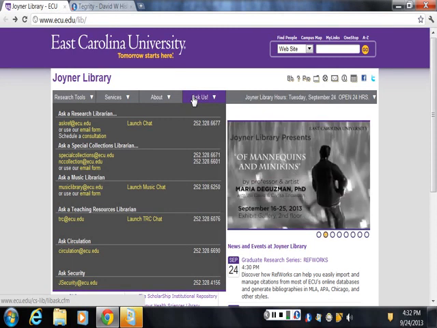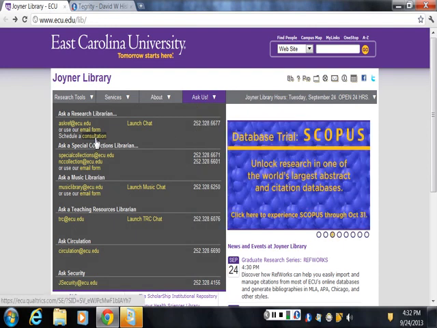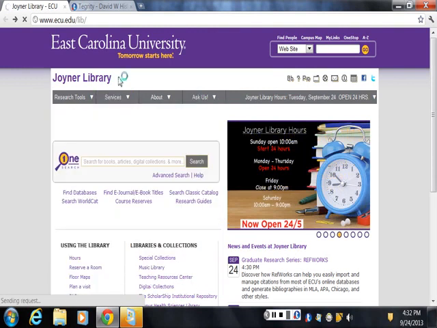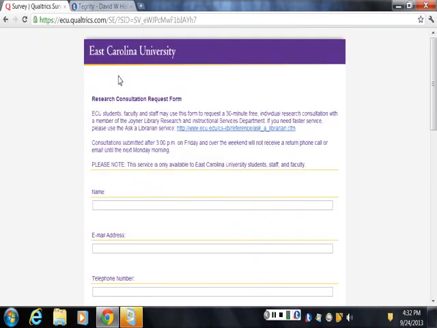Under the Ask Us, there's also options to send us an email. There's an email form. You also have our phone number. And then you finally have a consultation request that if you click on, hopefully it'll work. Okay, it's thinking. But you basically just fill it out. If you're running into any kind of problems, whether it's RefWorks or any kind of research problems, finding articles, starting your searching for literature reviews, you can always request a consultation.